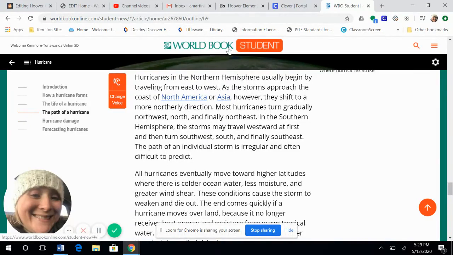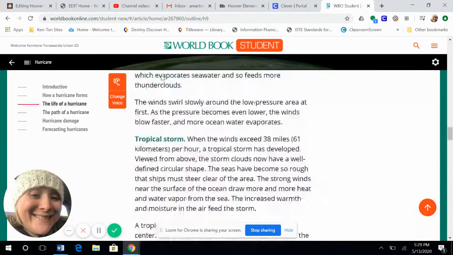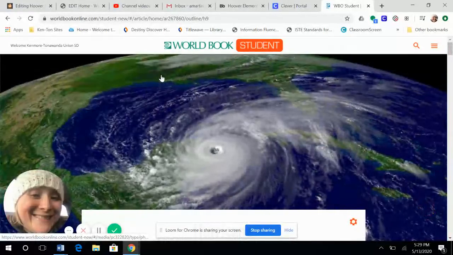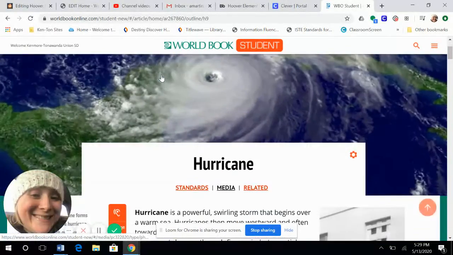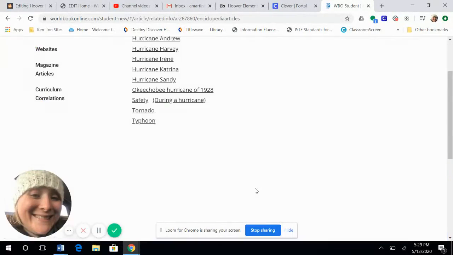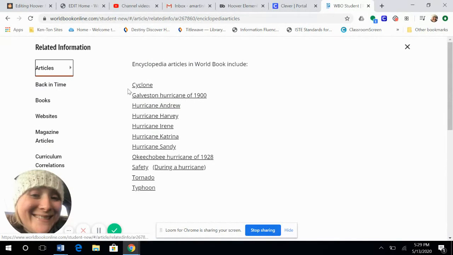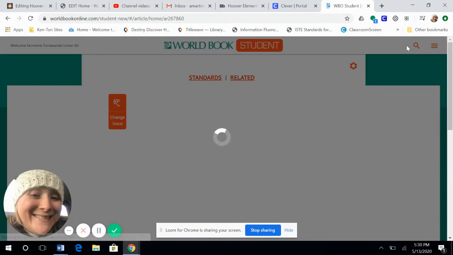Well, if we did want to go back to the results, what if we click on related? Okay, when we clicked on related, it gave us some other choices that were listed under the original results. So I could look more specifically at different hurricane names if I want specific hurricanes that happened throughout history.